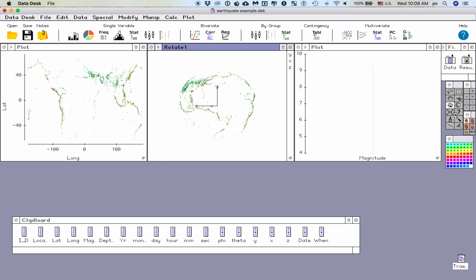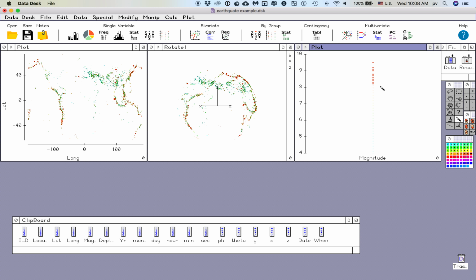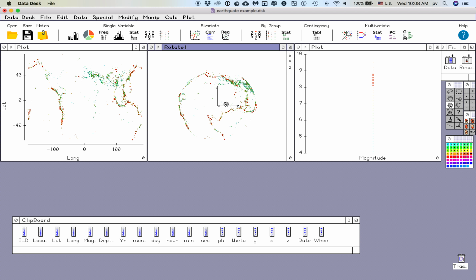Let's rotate the plot, and even while it's rotating, I can find the highlighted points, the big earthquakes. I can also look at time. I have the year, the month, the day, the hour, the minute, and second, actually. So we could construct a time axis for this.